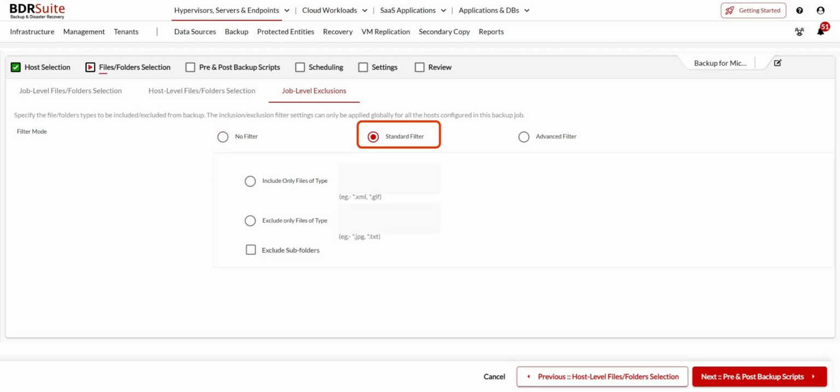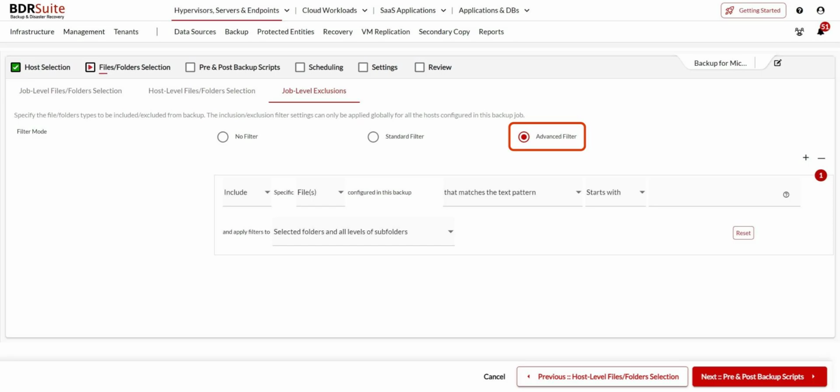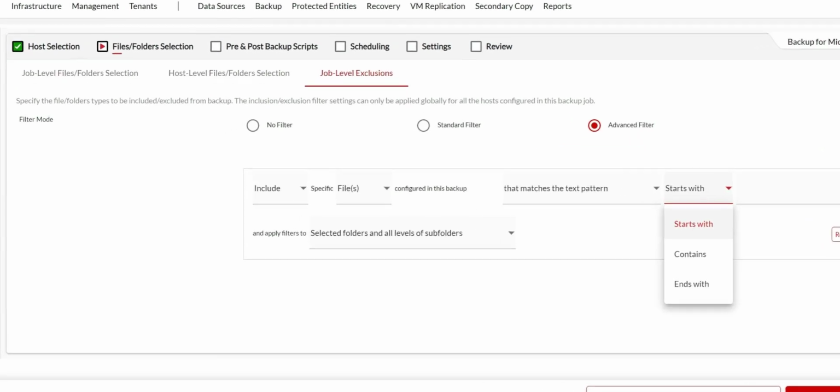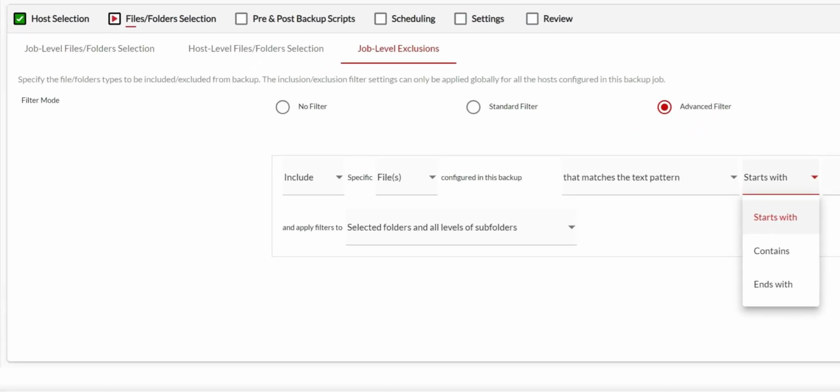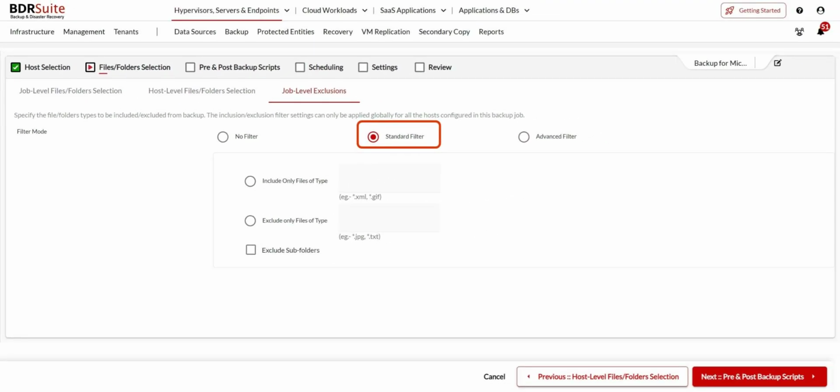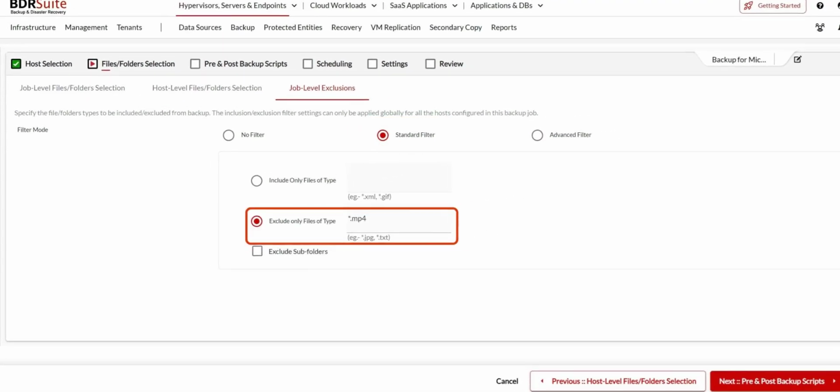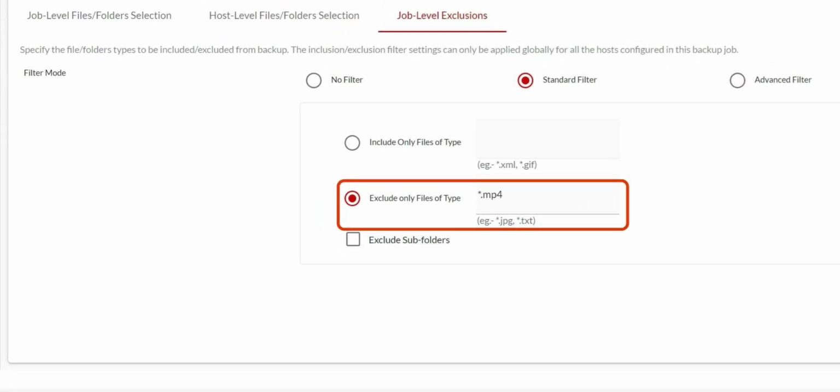You can use the standard filter to include or exclude files based on file types. Additionally, the advanced filter allows you to include or exclude specific files or folders based on specific criteria, such as including folders that start, end, or contain a name or pattern. In this demo, I'm using the standard filter option to exclude all MP4 files from the backup.